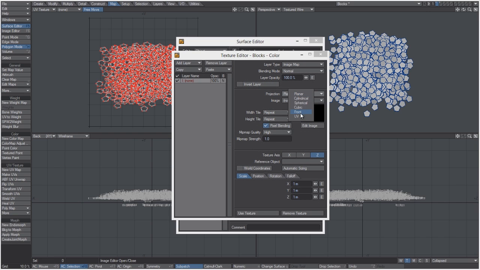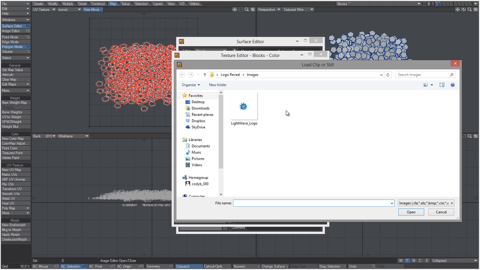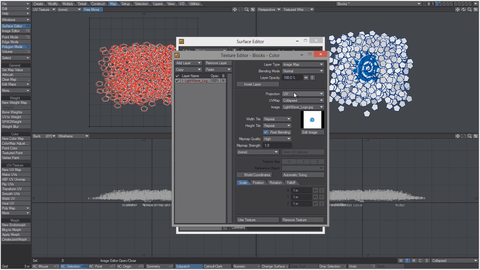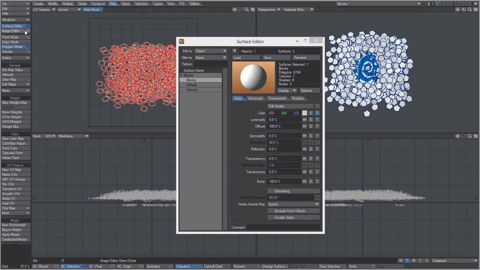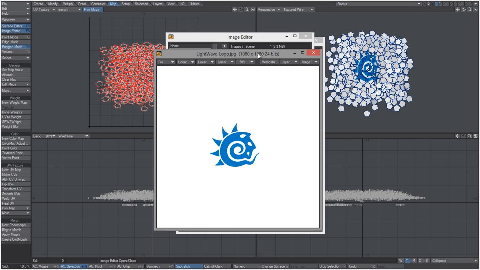For projection, let's select UV. UV map is going to be collapsed. And let's load in our image. Now I chose the LightWave logo, but you can obviously add your company logo or your personal logo. Just have fun with it. Let's turn off pixel blending and check Use Texture. And just to show you, this is what my image looks like.